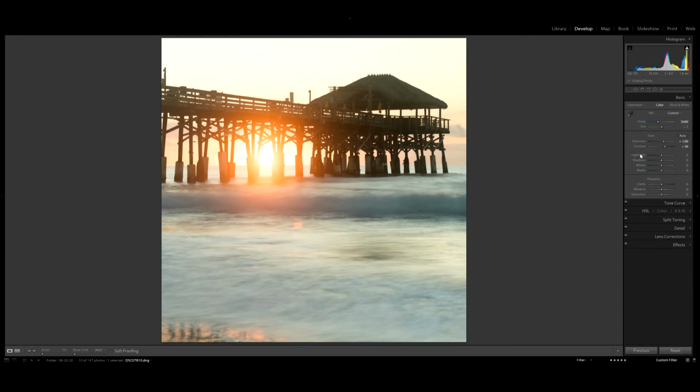Next, I'll go to the highlights and use the slider for this one. I'll bring this all the way down. Next up is the shadows. Some people like to raise the shadows, but for this, I want it more silhouette, so I'll bring that down to -53. Next, I'll click the word clarity and push that up to +10.